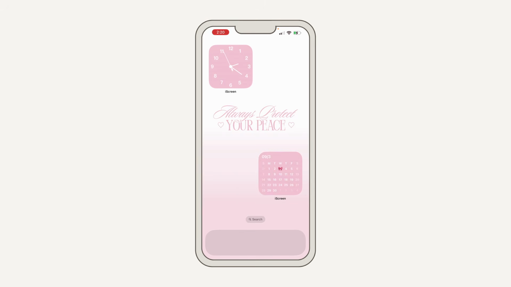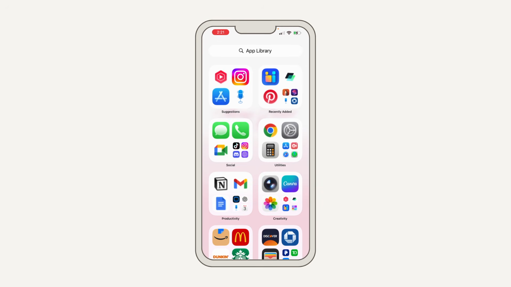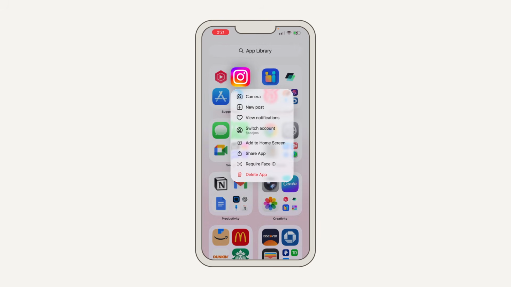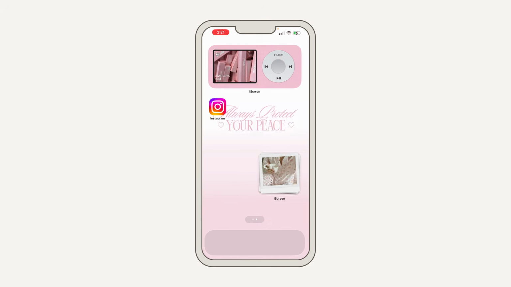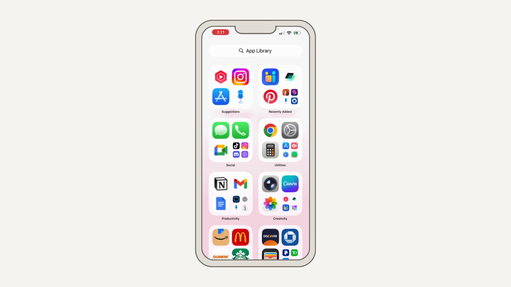And then the last thing we have to do for our home screen is add our apps and then customize the color of our app icons. So I'm gonna go ahead and do that now. If you scroll all the way to your right, you'll find your app library. And then for all of the apps that you wanna add, just long press on them and then select add to home screen. So now I'm just gonna do this for all of the apps that I wanna add.